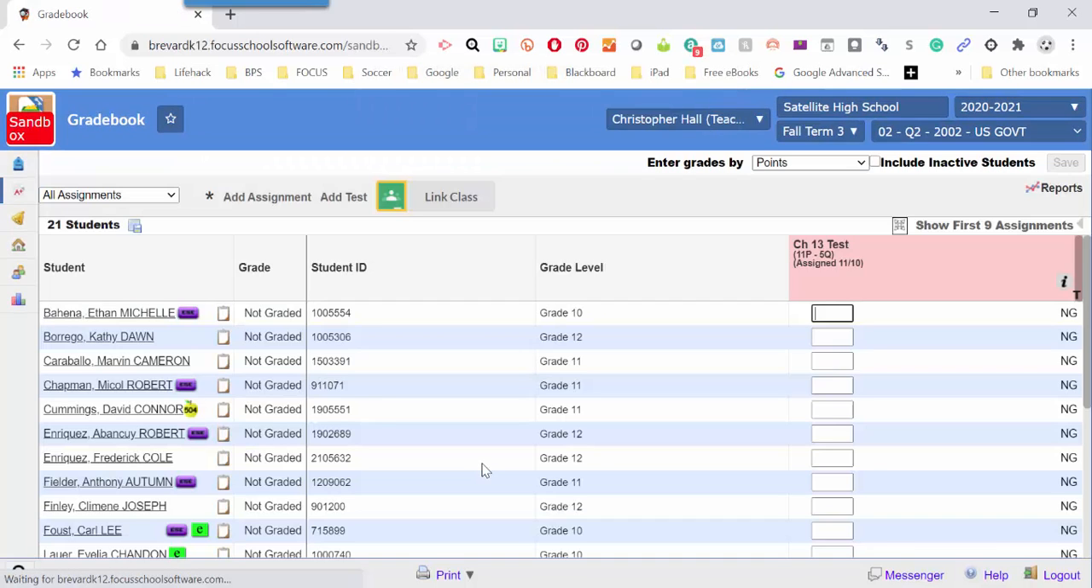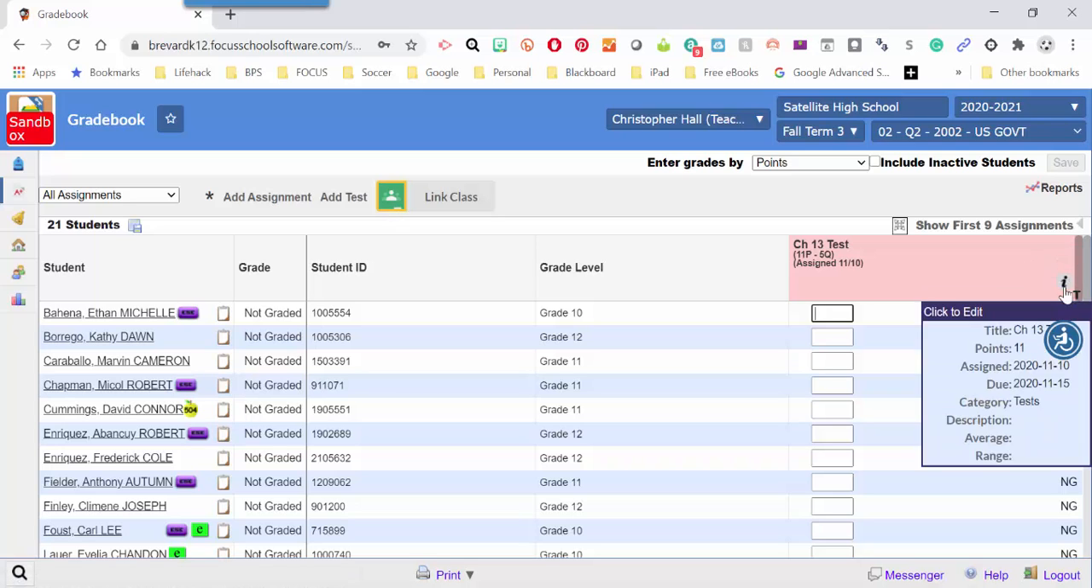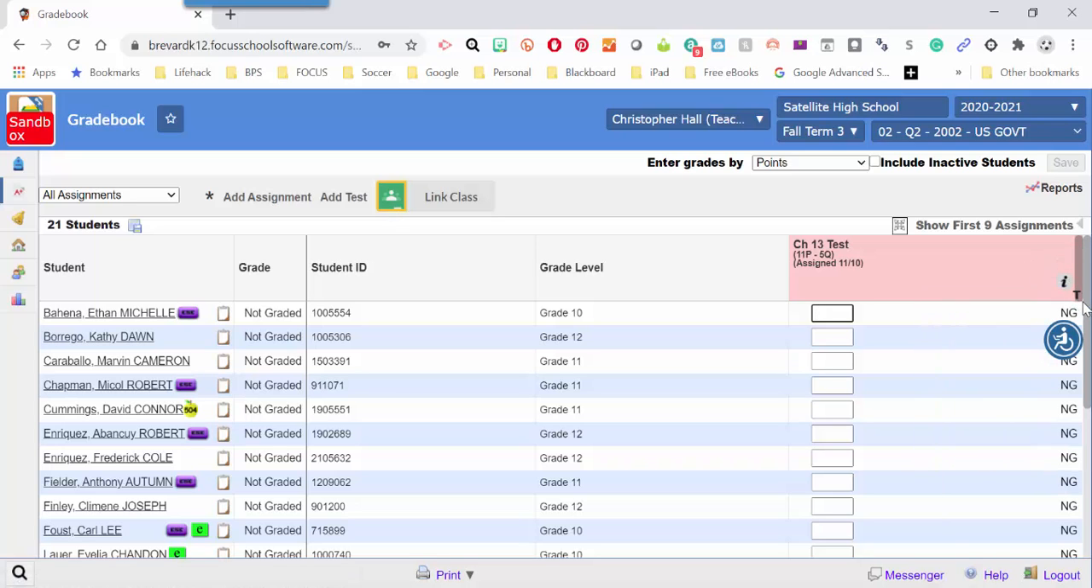So once I create the test, it's going to populate in my gradebook. Now I chose to color code my category test to light pink. That's why this column is light pink. Now notice over here, it's kind of hard. There's a little T. There's a little T right there. That was hard to see on the edge of the page, but that means it's a test. So you have successfully added a test to your gradebook that the students will take online.